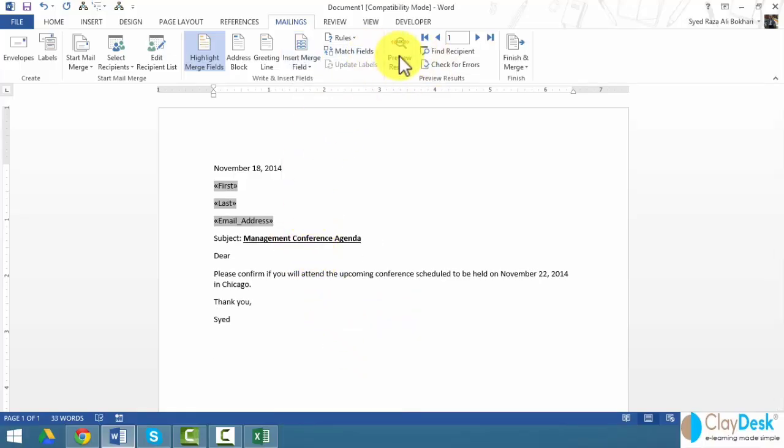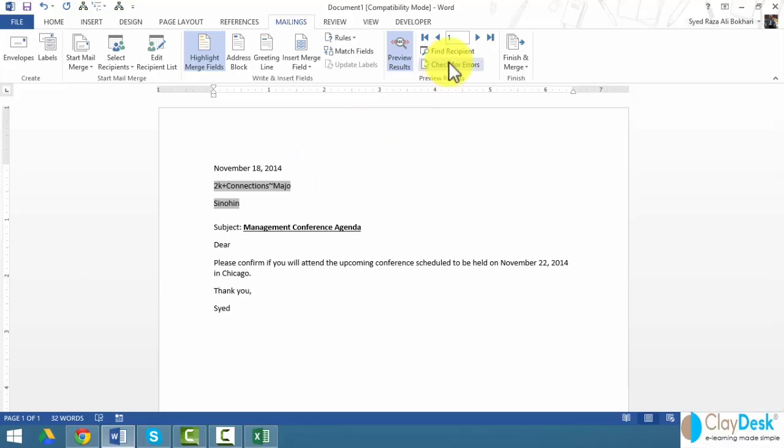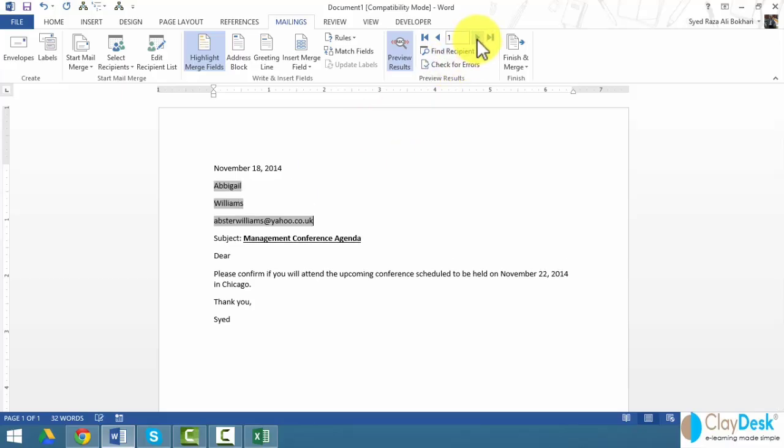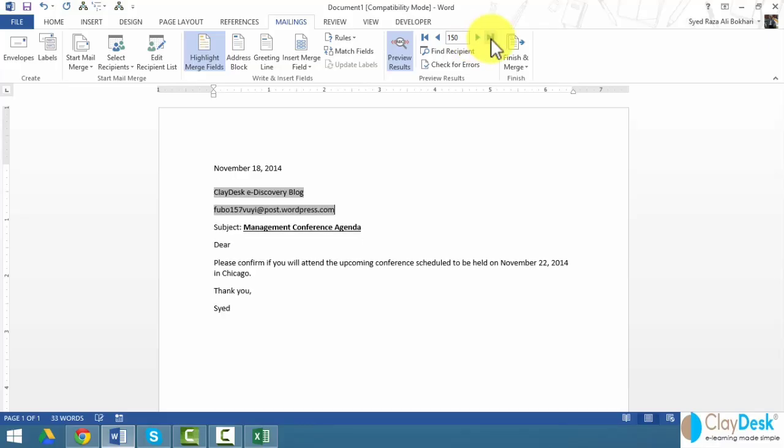Show preview, and I get my first. Click next, and get my next, and so forth. And I can go all the way down to my last recipient, which is 150, which tells me that this is my last. So a powerful way to create mail merges in Microsoft Word.